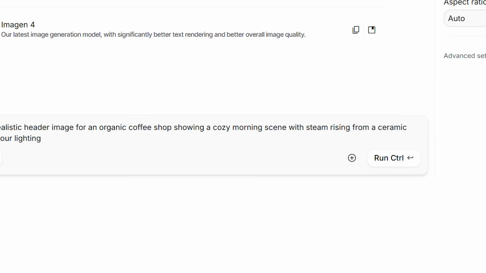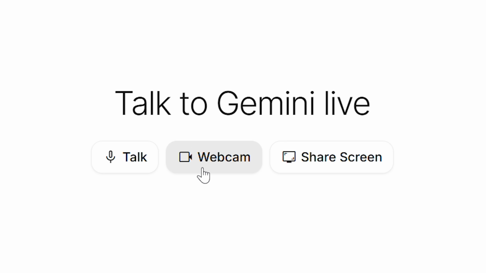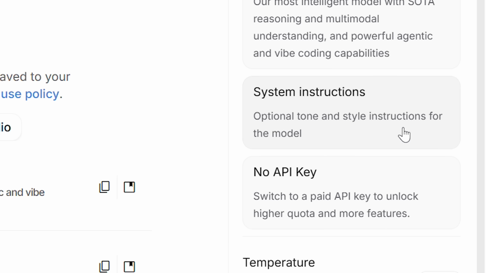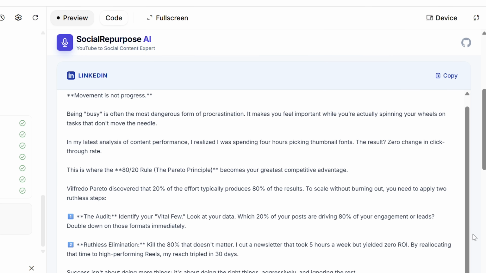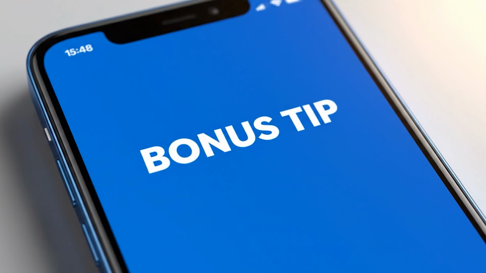We're covering the newest Gemini features, the tools that actually matter for e-commerce, and 5 specific ways to automate parts of your business that are probably eating up your time right now. Stick around for the bonus tip. It's honestly the best part. All right, let's dive in.